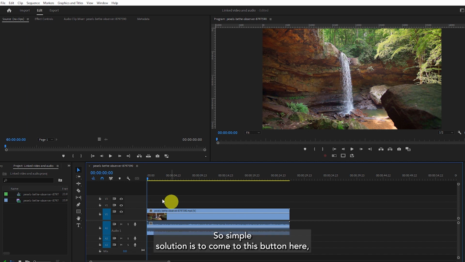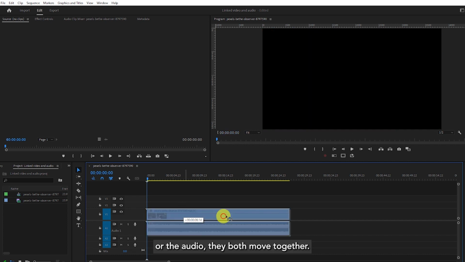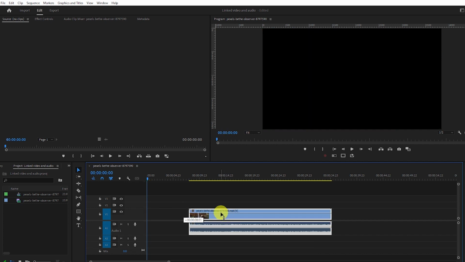So a simple solution is to come to this button here, which is the linked selection button. Click to turn it on, it will go blue. And you should now find that when you try and move the video or the audio, they both move together.